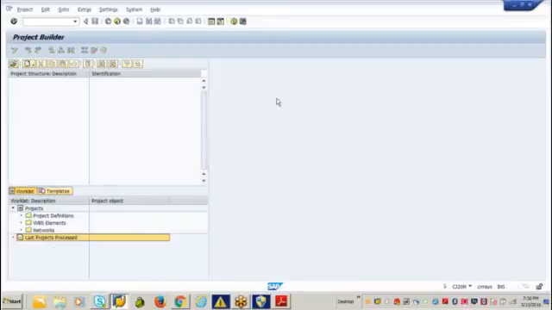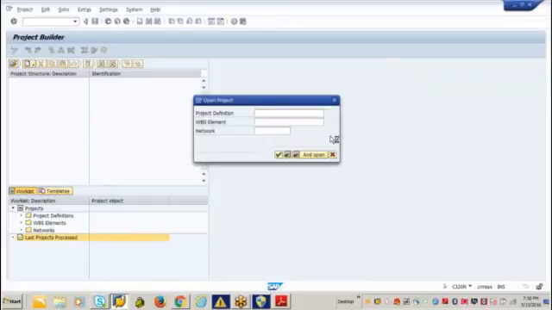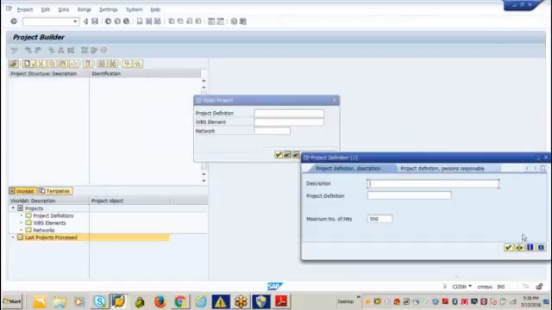You can directly double click and then open the project. And this is the area where you can edit and maintain the data about your particular project. Okay, so let's see one of the projects, and what type of structure it would be.